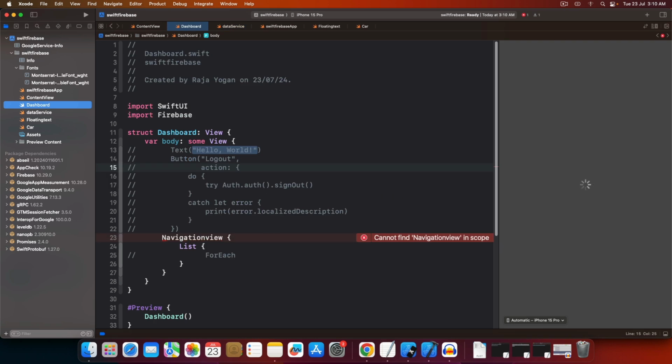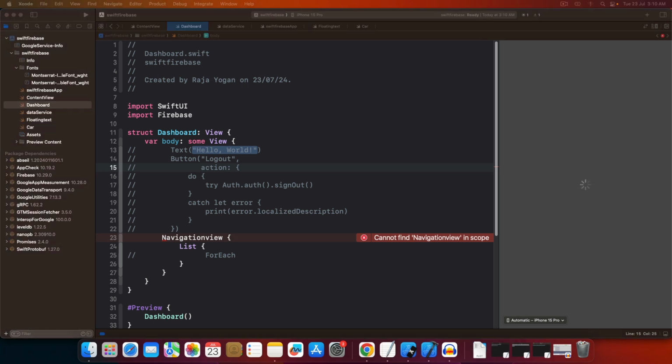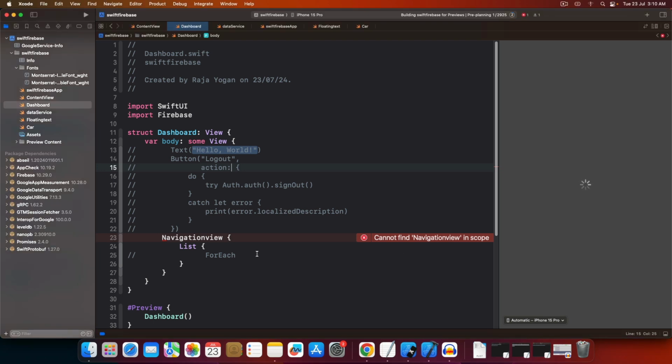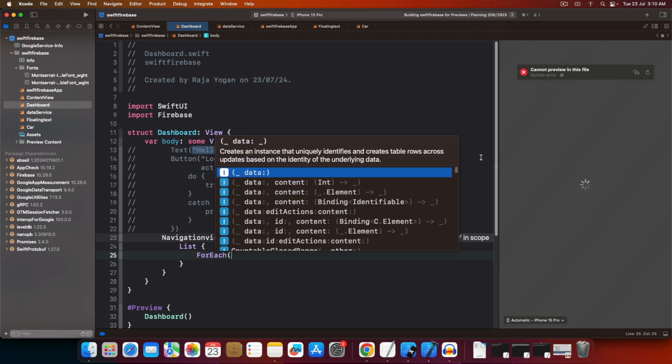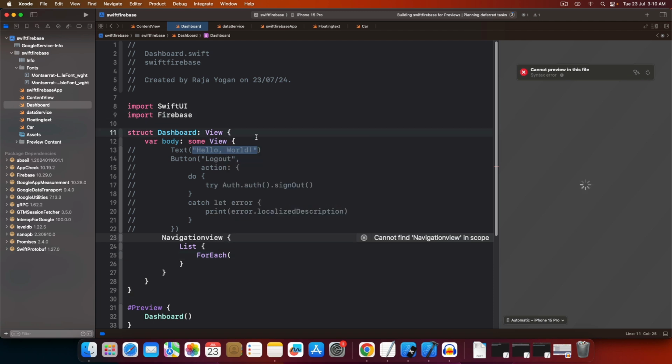So now that we have a cars published variable, we can simply go ahead and access that inside the dashboard and try to show the cars. So now this for each would make sense. We need to access the data manager here, right? So what I'll do is I'll simply use an environment object.